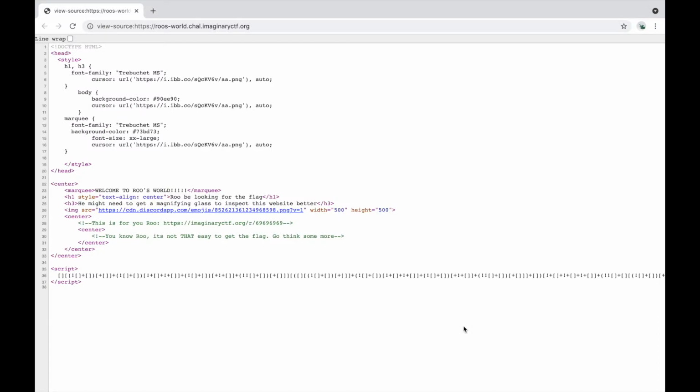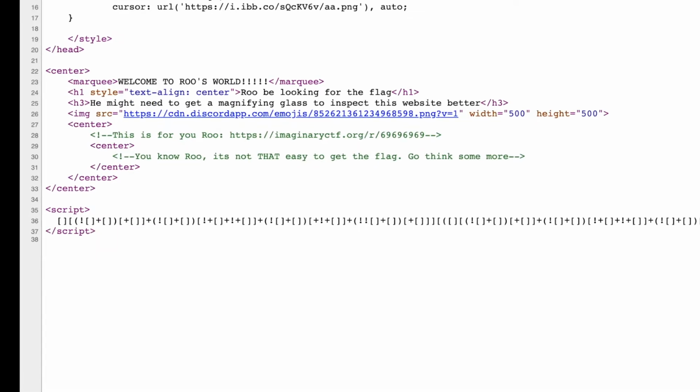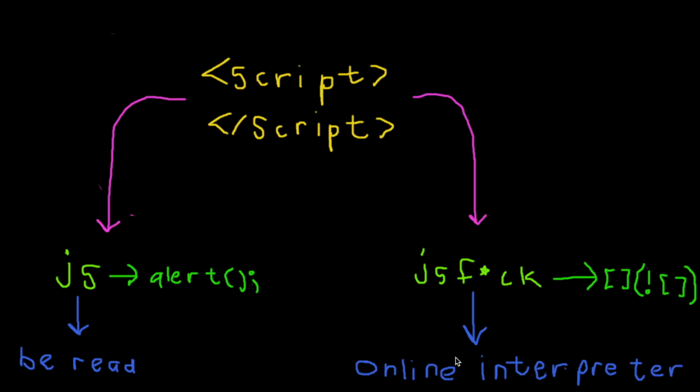When we look at the source code for the challenge, we see something interesting going on in the script tag. So basically, the script tag is an HTML tag that allows you to run scripts in JavaScript, which looks something like this. This is the alert function, or scripts in JS. And what JS looks like is something like this.